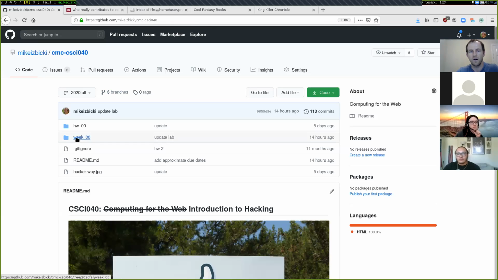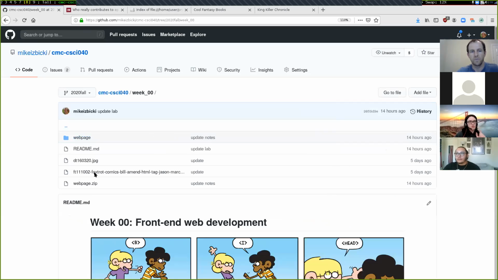And if you click on week 0 for our current week, there's this file, webpage.zip. That's like our lecture notes for today, basically. I'm going to be going over what's in that zip file. It's up to you how you participate in lecture. You can either be going along, looking at that file on your own computer as I'm doing it on my computer with my shared screen.